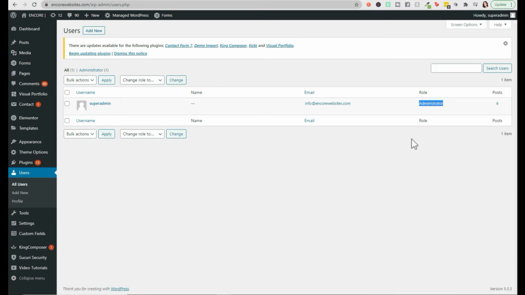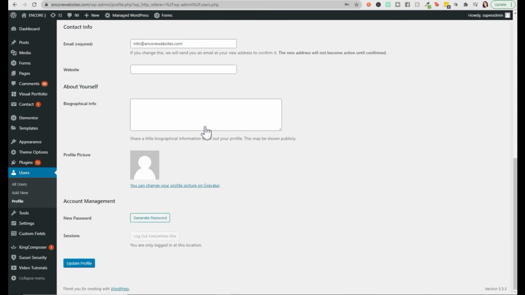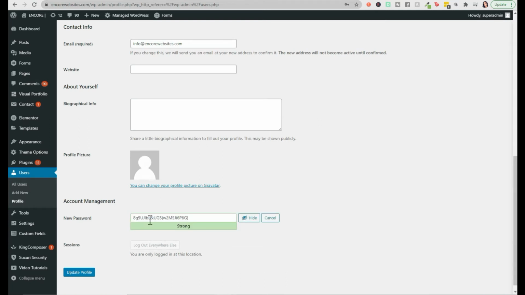But let's say just for the administrator and you're a business owner, or you just got a new website designed by a website designer and you want to change the login once the website is complete, which I highly recommend. So you would go here to users, click on edit the administrator access. Then you're going to scroll down to new password and you're going to hit generate password.